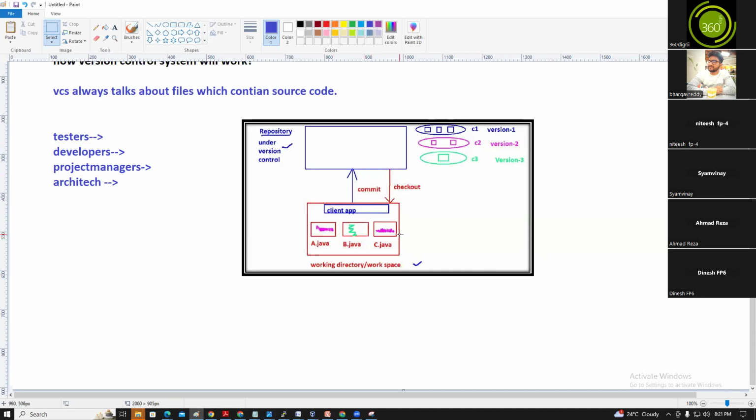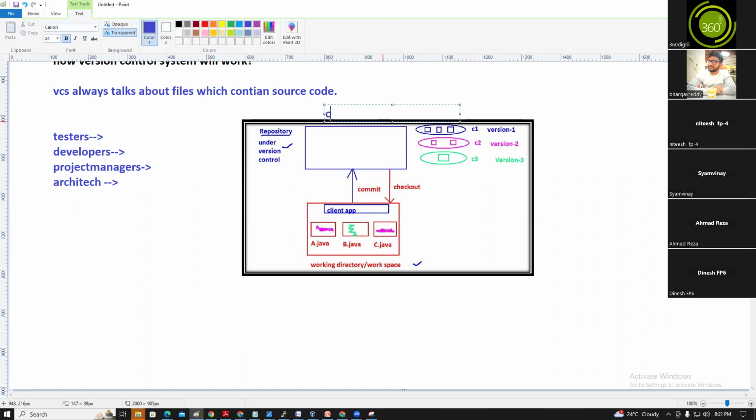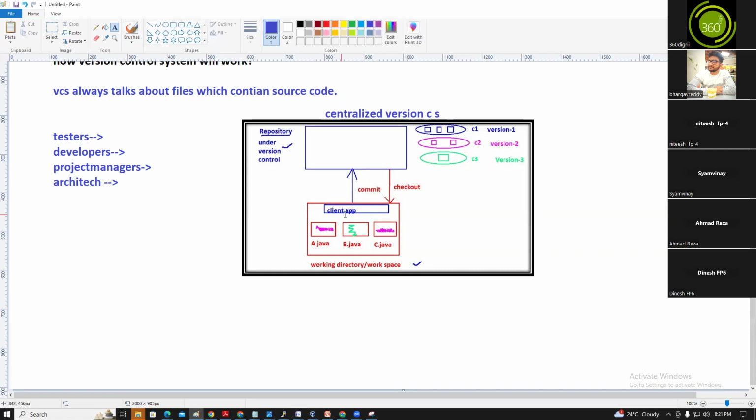So you created the files, guys. Now you understood the version control system, the centralized version control system, VCS. You directly connect to the centralized version control system. For example, if it crashes, the entire data will be lost.